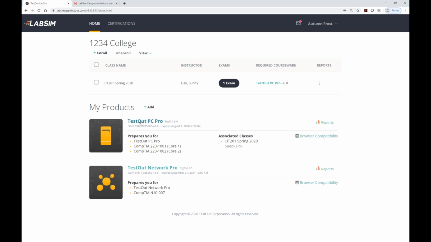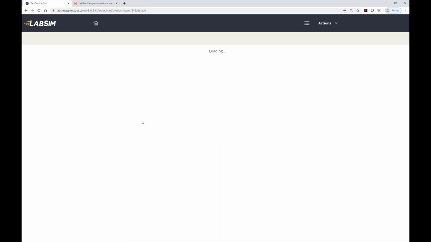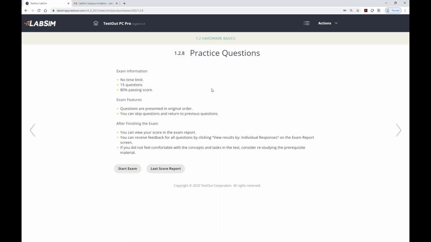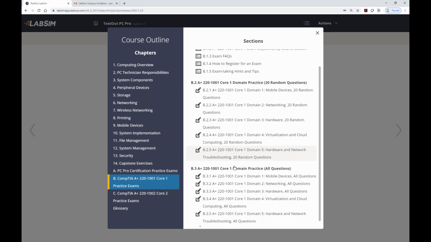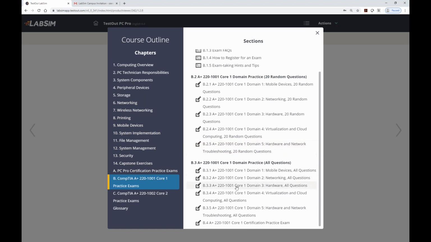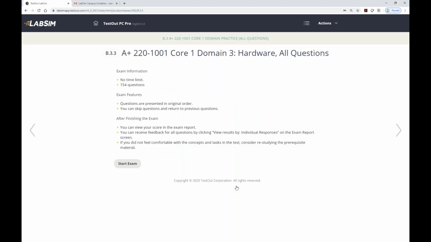And one of the other features that I want to point out, which I think is really exciting, particularly for students, is that they can now save progress on both section and domain exams. So I'm going to go down to, let's say, CompTIA Core 1, and let's say the student would like to study all the questions in the hardware section, but as you can see, there are 154 questions, and students typically aren't going to have time to sit and do all of those questions at one time. So now I can start the exam.